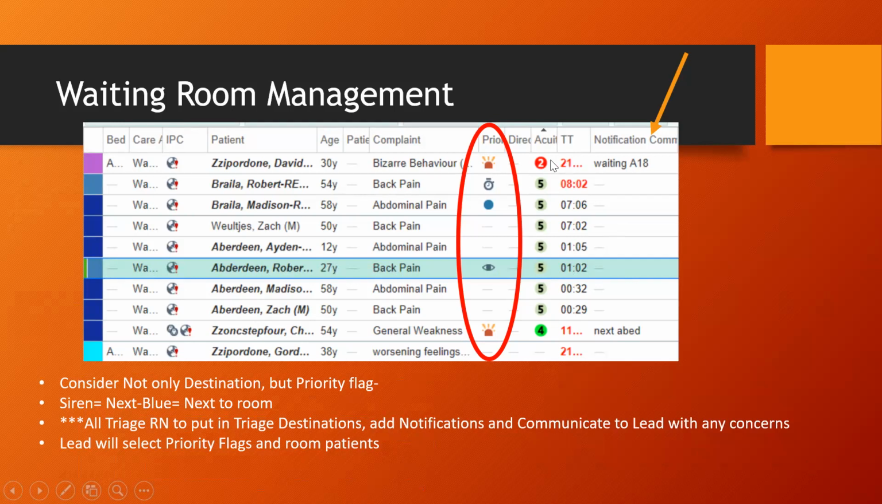And now if I put in a priority sequencing here, what it found out was that you've actually flagged that patient as next to go in. So that's a CTAS 2. It was a bizarre behavior patient.